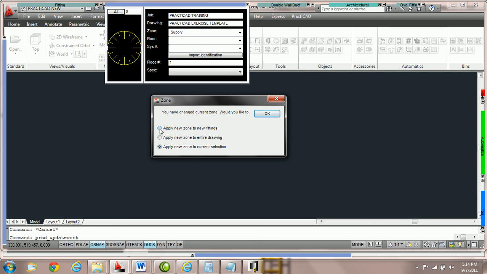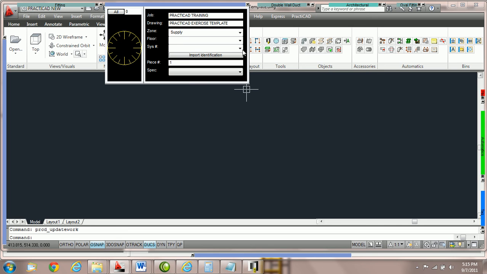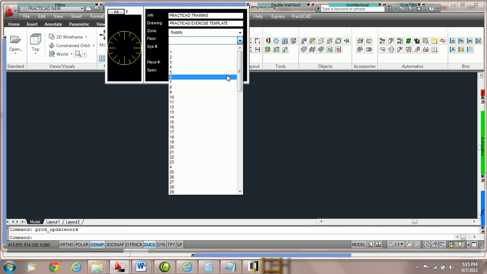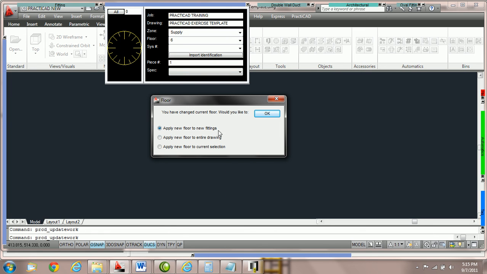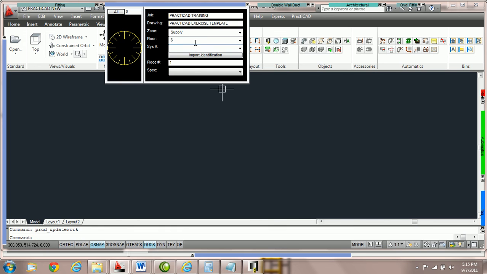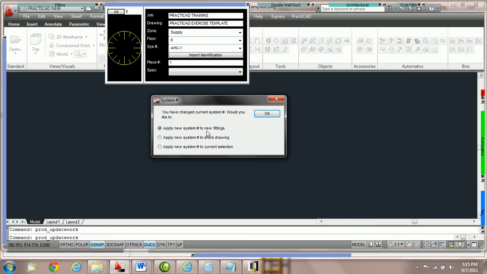In this tutorial, we're going to hit apply new zone to new fittings and press OK. Then we're going to take the floor, and here we're going to pick floor 6. Now it's going to ask me the exact same choices for floor. We're going to press OK. For system number, instead of pulling from the drop-down menu, I'm actually going to type in AHU-1. That'll be the system number that I want to be associated with the fittings we're about to place on the drawing. When I hit enter, I now need to click on the drawing.